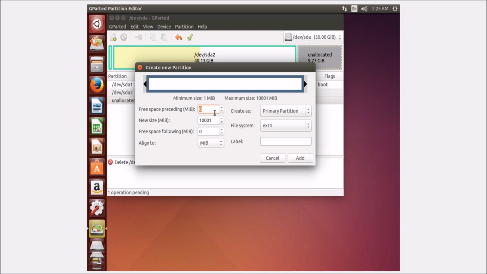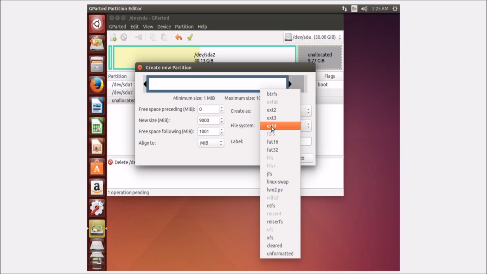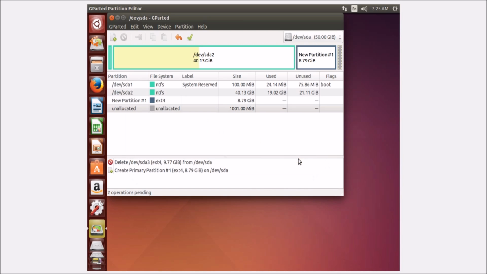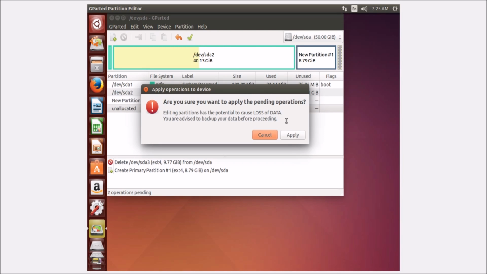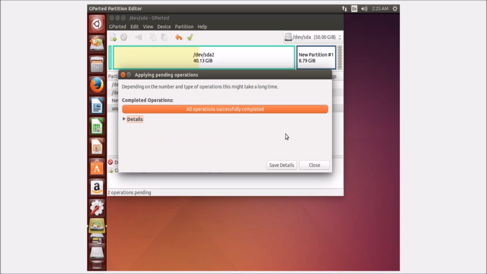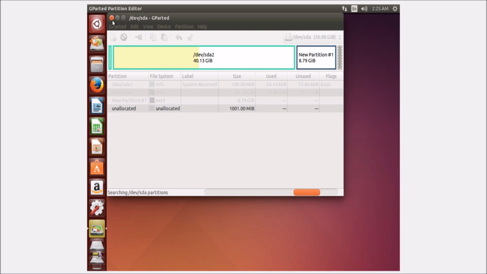and then where it says new size, just take about 1 GB of space off of that. So I'm just gonna change mine from 10,000 to 9,000, and that's gonna be my new size. And then I'm gonna hit add, and I'm gonna leave some of this space unallocated, and then I'm gonna hit this check mark and hit apply, and that should be instant.